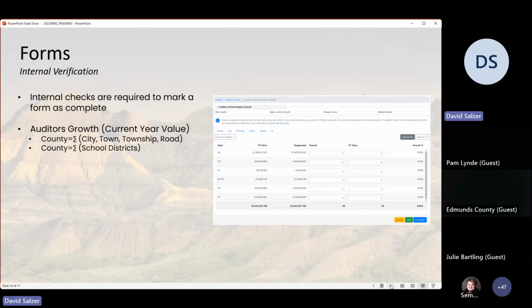When you attempt to complete your auditor's growth form, it will run through 2 checks. The first check is that it's going to look at the total value for the county. So it's going to take the sum of the CY value for the county and compare it to the sum of the CY value for the towns, town/city, township, and road districts. So it's basically saying, is the county's value equal to the first level of government up from the county? So this basically says, does the county equal the sum of these values? If it does, then you're good.